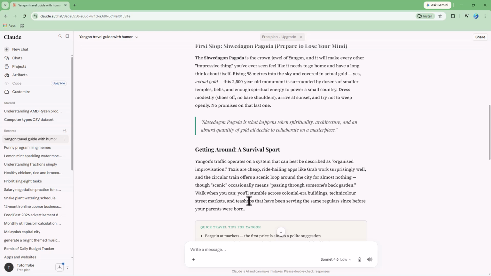So that is basically how you can go ahead and then use fully SEO optimized article writing in Claude AI.